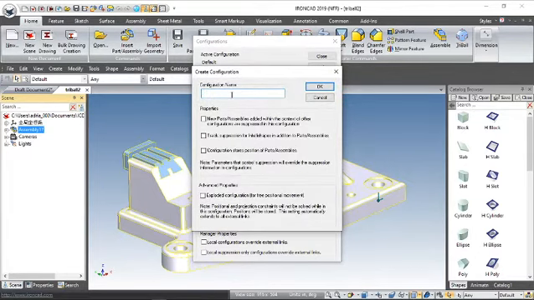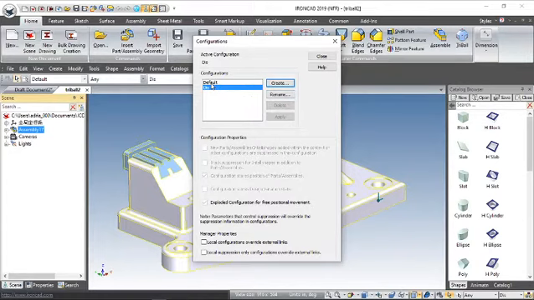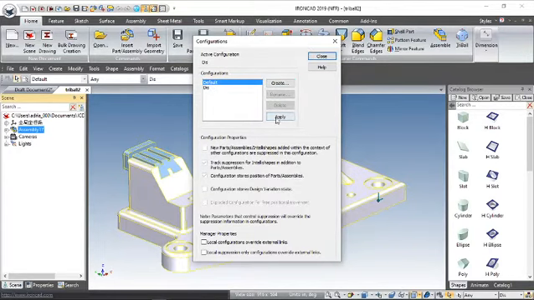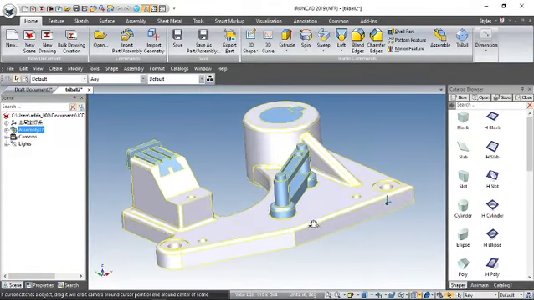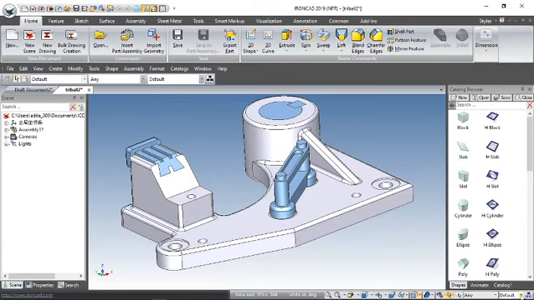I'll type dis for disassembly or whatever, and then come down here, where we've got an exploded configuration option under advanced properties. Simply tick that box and say OK. Come back to the main configurations window, and I'm going to apply this. We're still currently on the default, and if I come back down here, you'll now see the dis one as well.